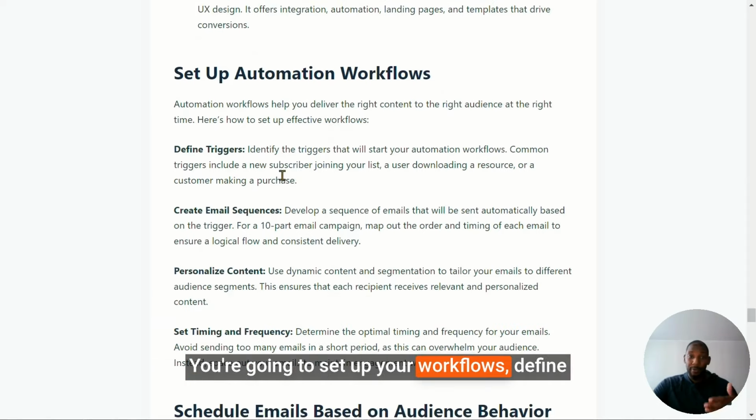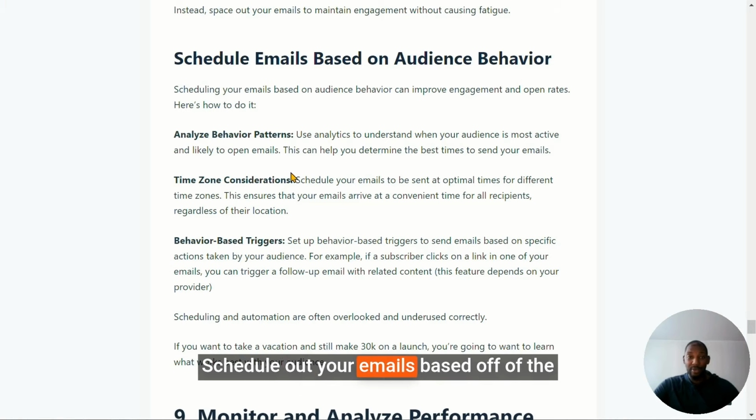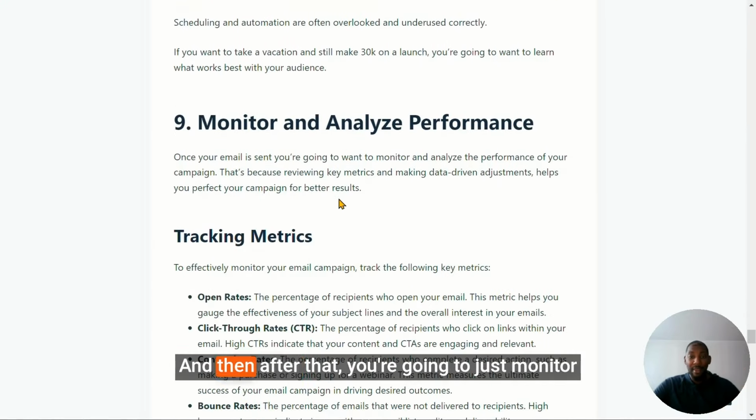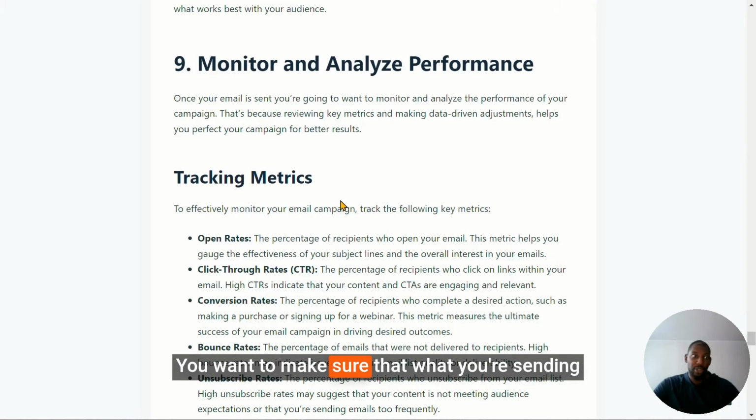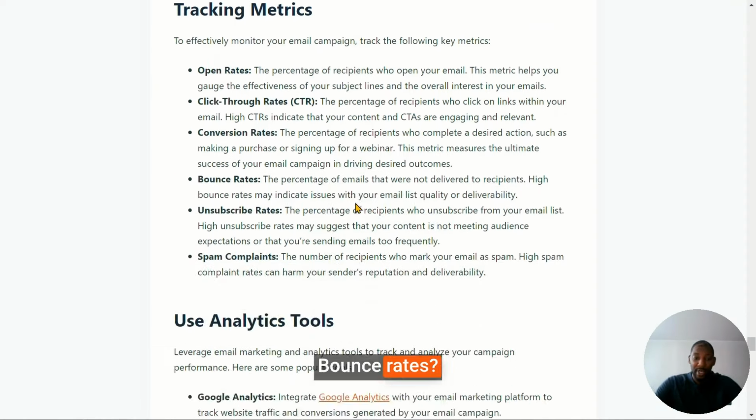You're going to set up your workflows, define your triggers, all of those different things. Schedule out your emails based off of the behavior patterns that the people have, time zones, things like that. And then after that, you're going to just monitor and analyze the performance of the email. You want to make sure that what you're sending out is something that people like and want to do. Like, what's the click-through rate? What's the conversion, bounce rates, things like that.